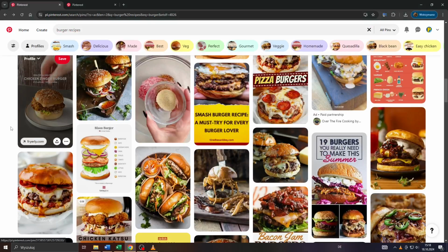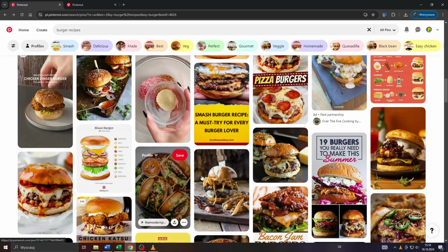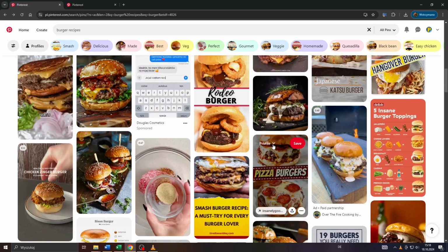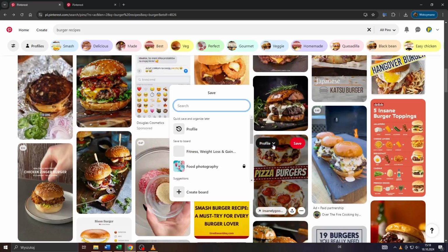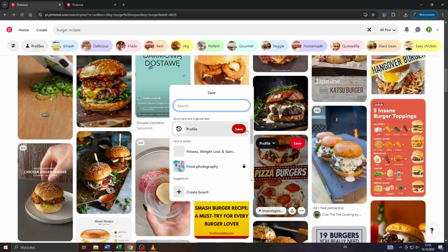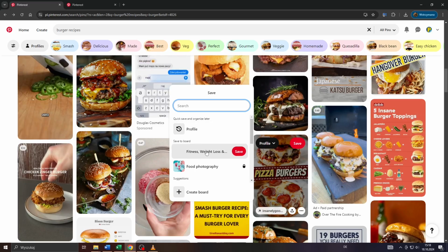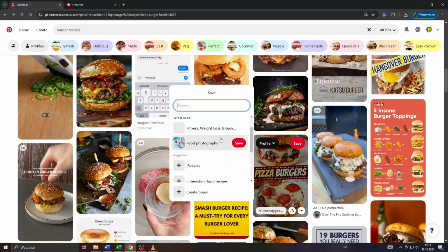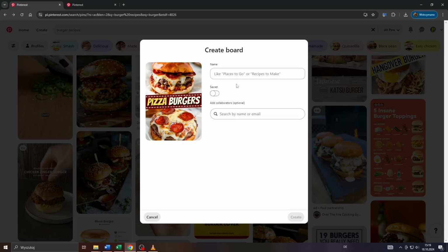So simply scroll through your home feed here on Pinterest and hover your mouse over the pin you would like to add to your board. And after that, instead of adding the given pin to your profile here on Pinterest, select a board from the suggestions below if you have already created some, or click on that button here at the bottom, create board, to create a completely new and fresh board.